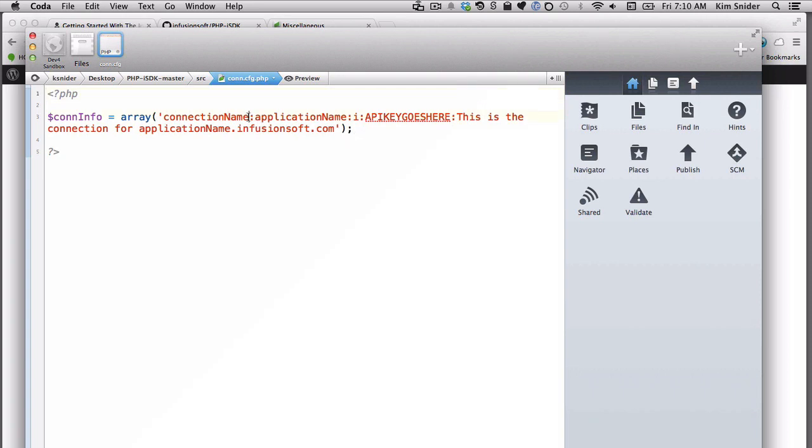So here's what you're going to need to do. Where it says connection name, you're going to put your application name. VX177 is mine. Here where it says application name, you're going to put your application name again. Where it says API key goes here, that's where you're going to put the API key that you just copied, and one more time application name goes here. So you have 3 application names and an API key. The other thing you want to do is make sure that, when you were copying and pasting this, you did not accidentally put any spaces in between these colons, or it will not work. So once you're sure you have that done correctly, you want to save that.